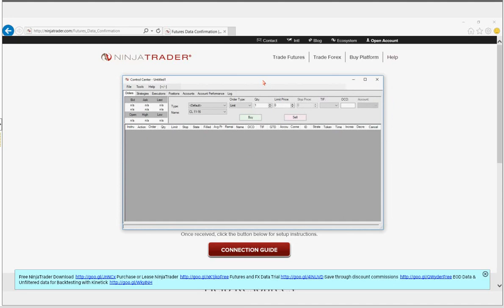So if you're creating new windows, creating new charts, you would create the new charts from the NinjaTrader Control Center window. The NinjaTrader Control Center also allows you to edit global settings, such as adding a new account connection or changing global options. Those would all be managed from the Control Center of the NinjaTrader platform.